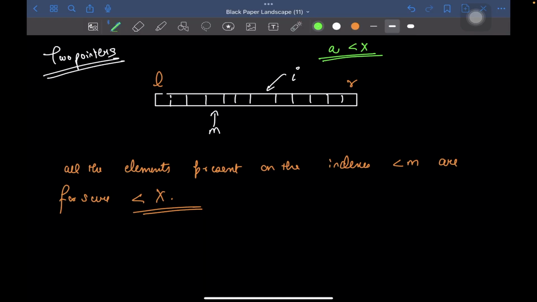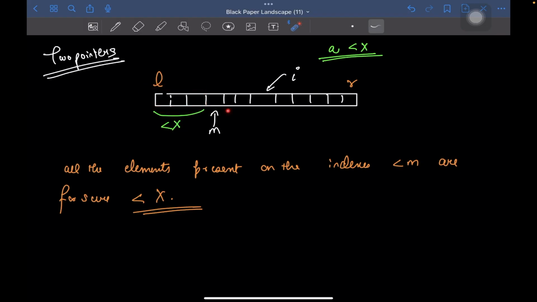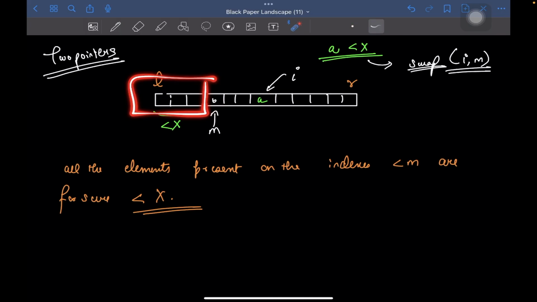So in this region, all of the elements are less than X because everything to the left of M is less than X. We have assumed that. All the elements present at the indexes less than M are for sure less than X. These elements we are still considering. Now we are at some element A, and we checked that A is less than X. If A is less than X, then A should be lying to the left of M. So we are going to swap the element present at index I and index M. Let's say this element is B and this element is A. We know that everything to the left of M is less than X, and this value A is also less than X. I want to throw this A to the left of M, so I'm going to swap both of them. I'll swap this B with this A.